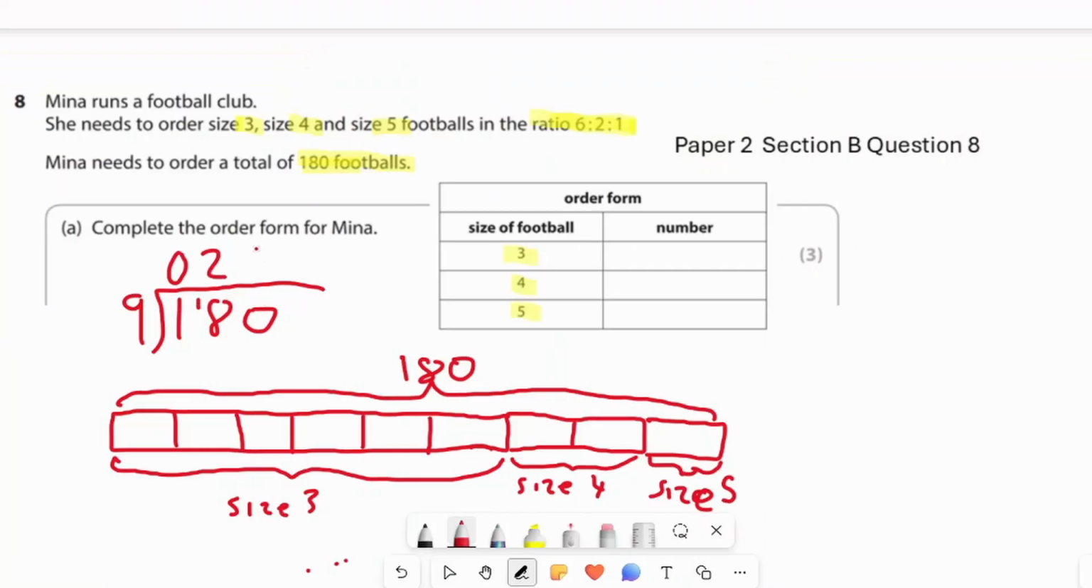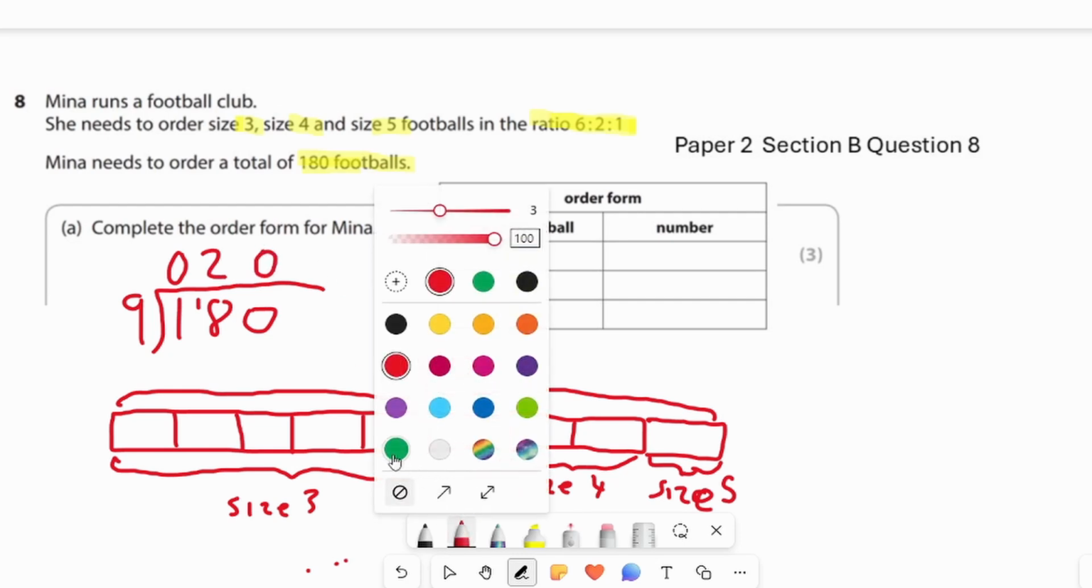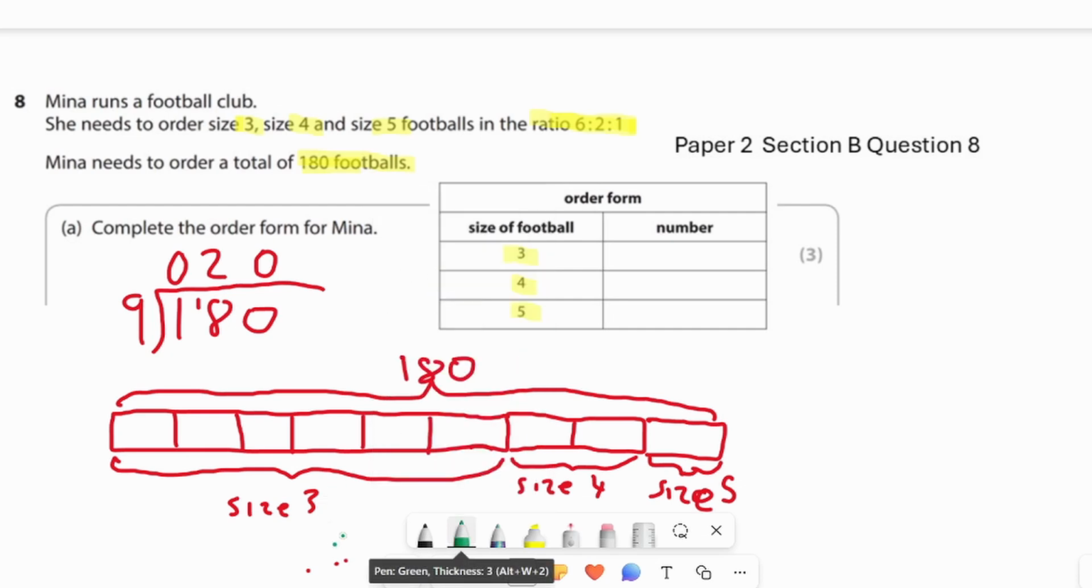How many 9s are there in 0? And that is 0. And here we've got our solution. What is 180 divided by 9? It's 20. So each part is worth 20. And now let's put that into the bar diagram. We've got 9 equal parts, 9 20s, that makes 180.